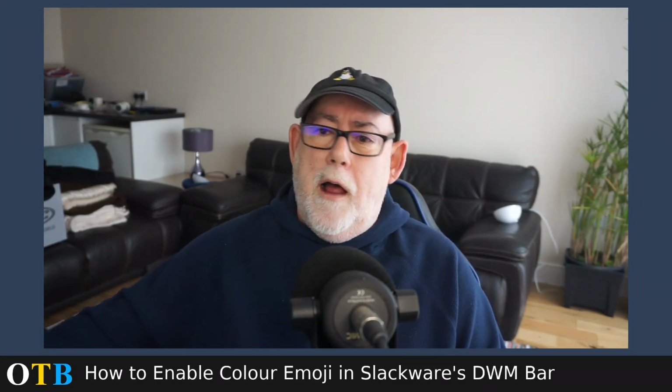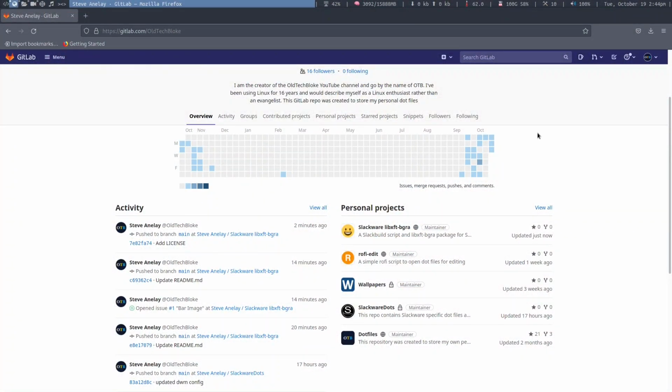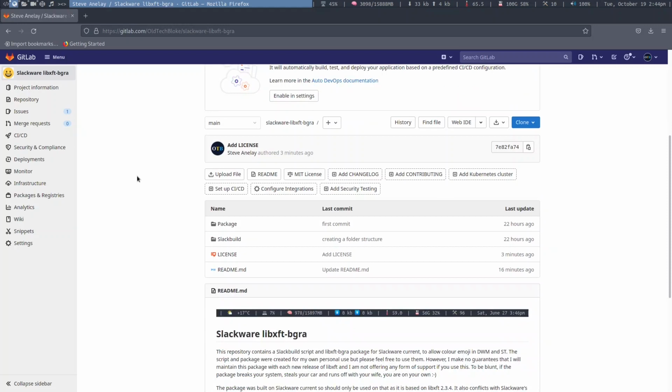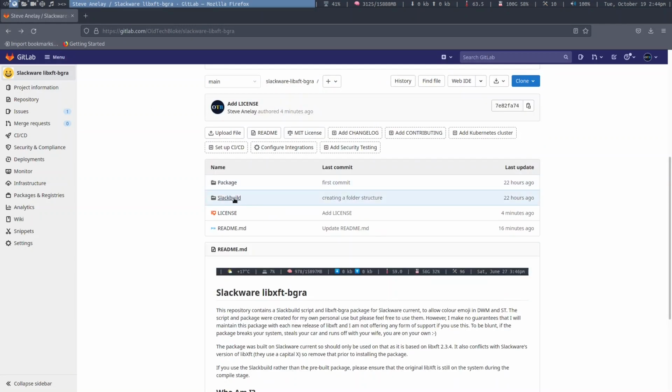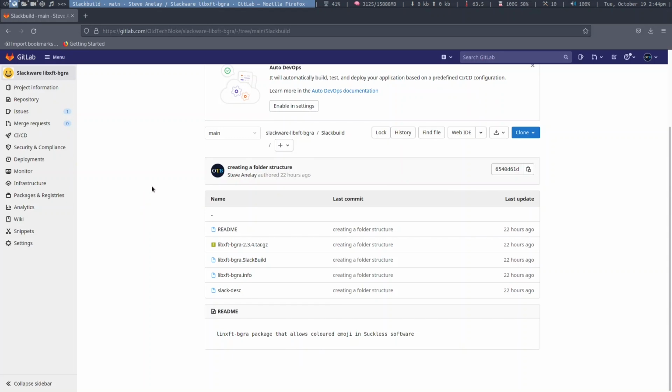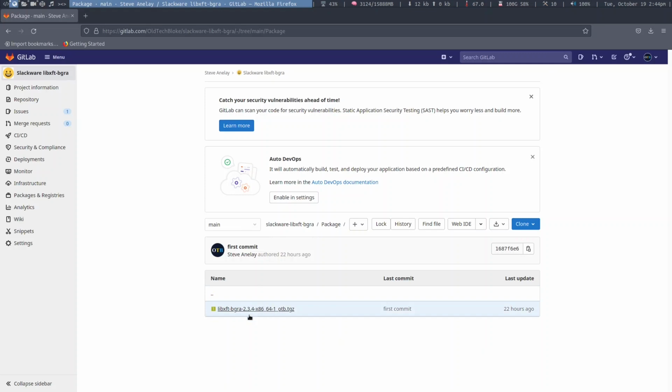What I have done, I'll go to my desktop now. I have created a project on GitLab, if you go to my GitLab page. And what you'll find in here is the Slack build. So I've got the tarred up patched sources of libxft, the Slack build script, and the info and description file. And for those of you who just want to install the package, oops, I've gone to the wrong one. For those of you who just want to install the package, well, there's my compiled package.